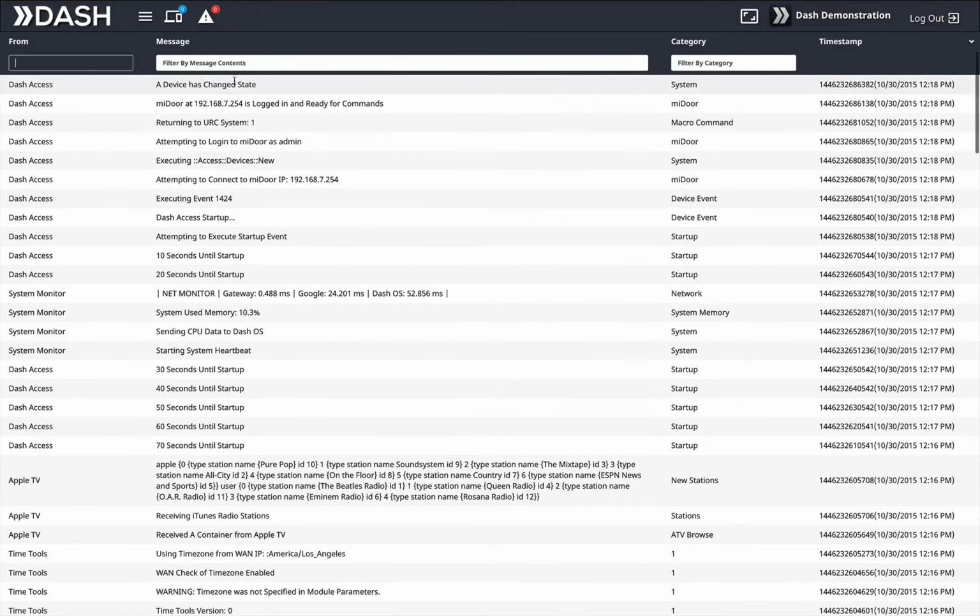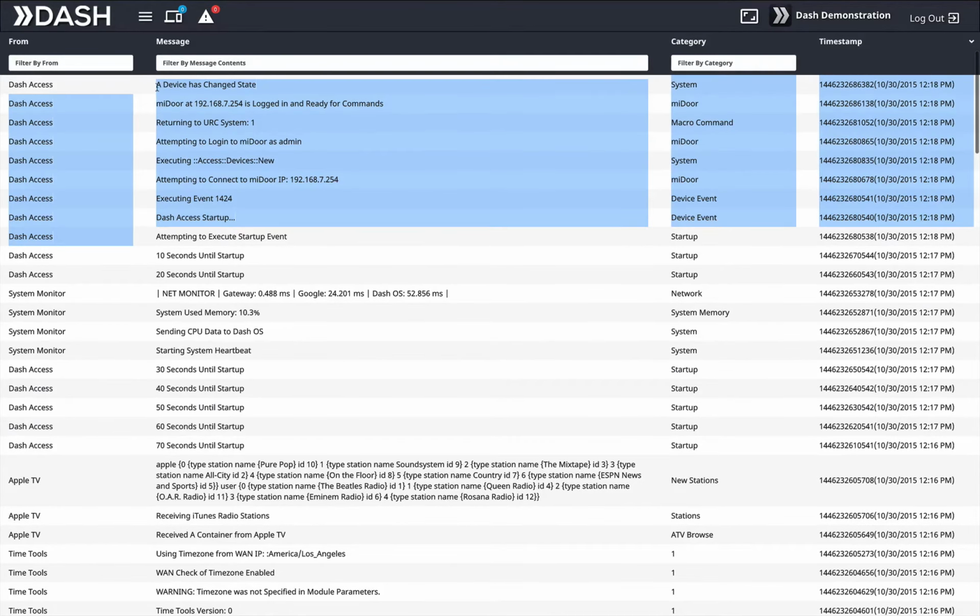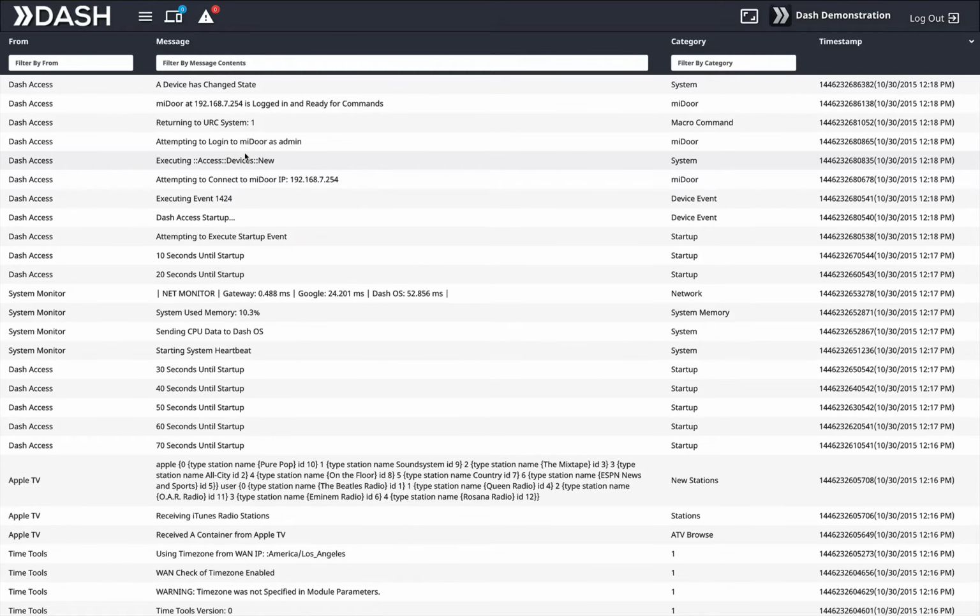I'm seeing here now that Dash Access has started up. It's checking my garage door, saying the status is currently 1, so the garage door is currently closed, and giving me all of the information that I might need. Now, to show you some of the deep integration that's present, I'm going to open my app and control my system and see what happens when we do that.